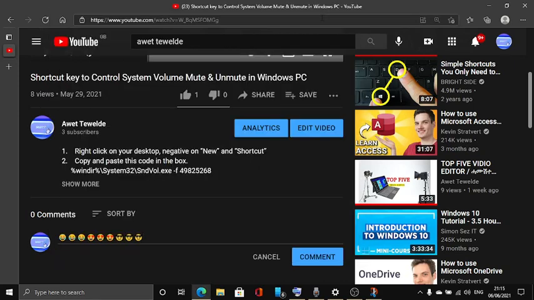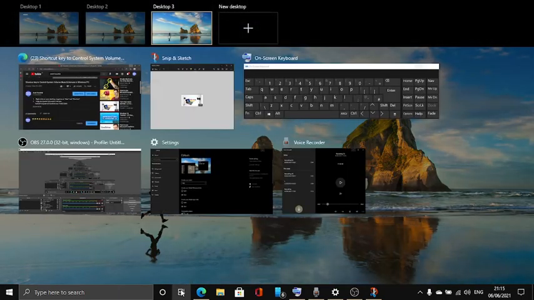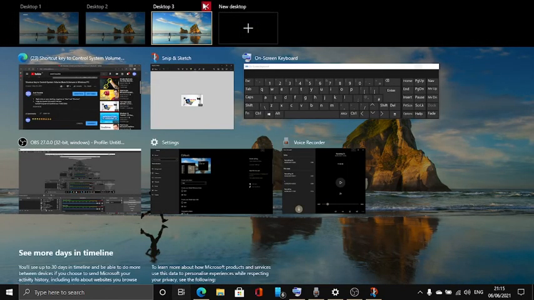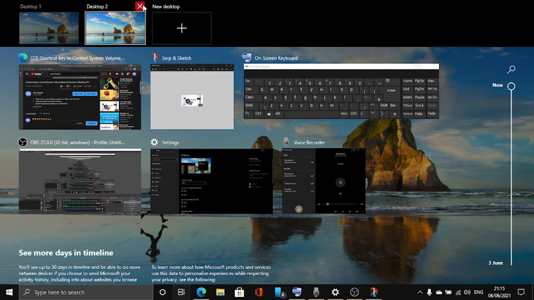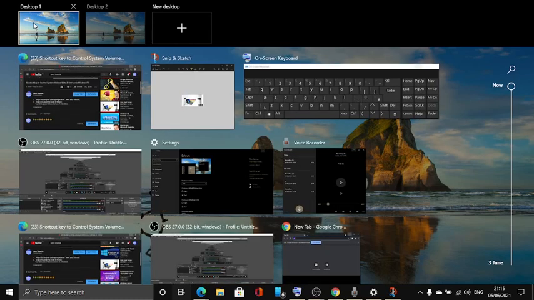Tip number 5: you can open multiple desktops on Windows 10. How do we do that? Down on the taskbar, let's open up the Task View. When we open up the Task View, this will show me all the different windows that I have open on my computer, and up in the top left-hand corner there's an option to add a new desktop. Let's click on that. This opens up desktop number 2.